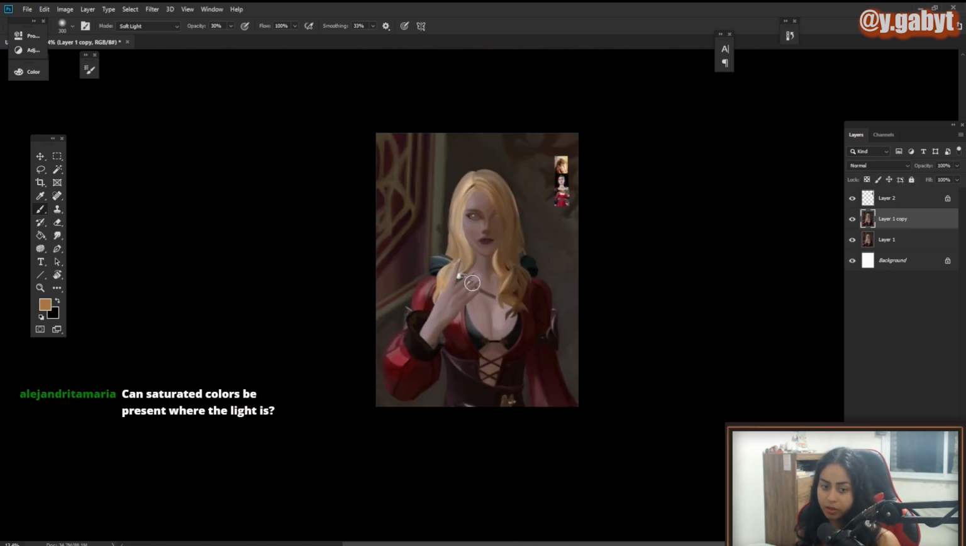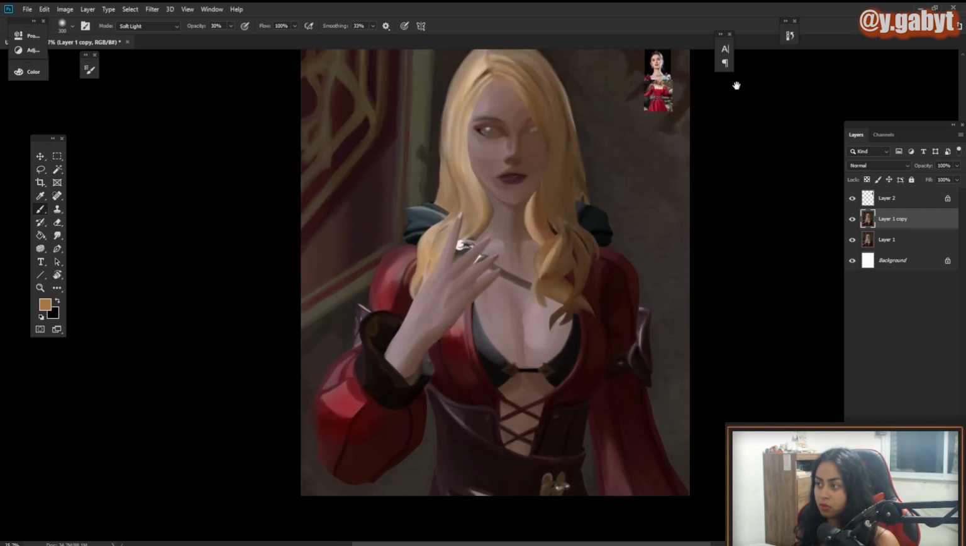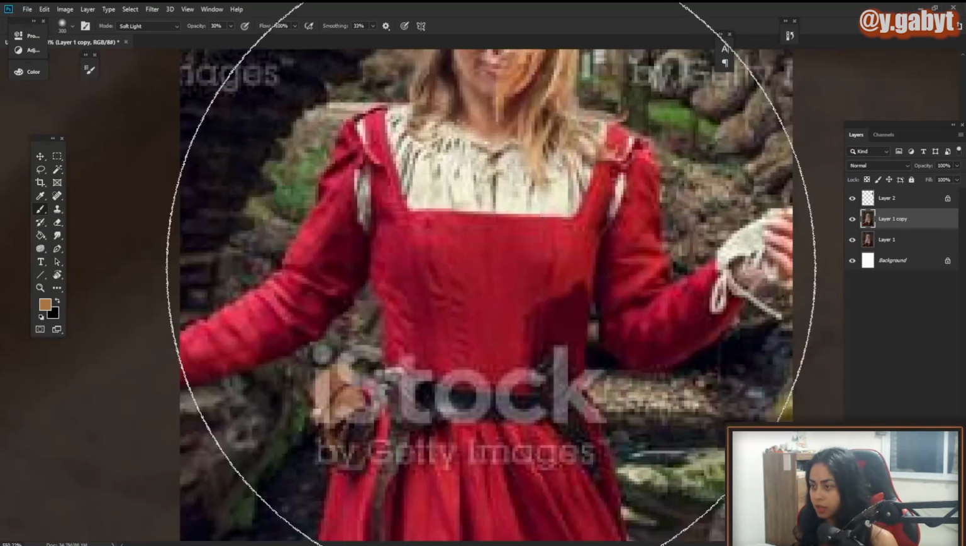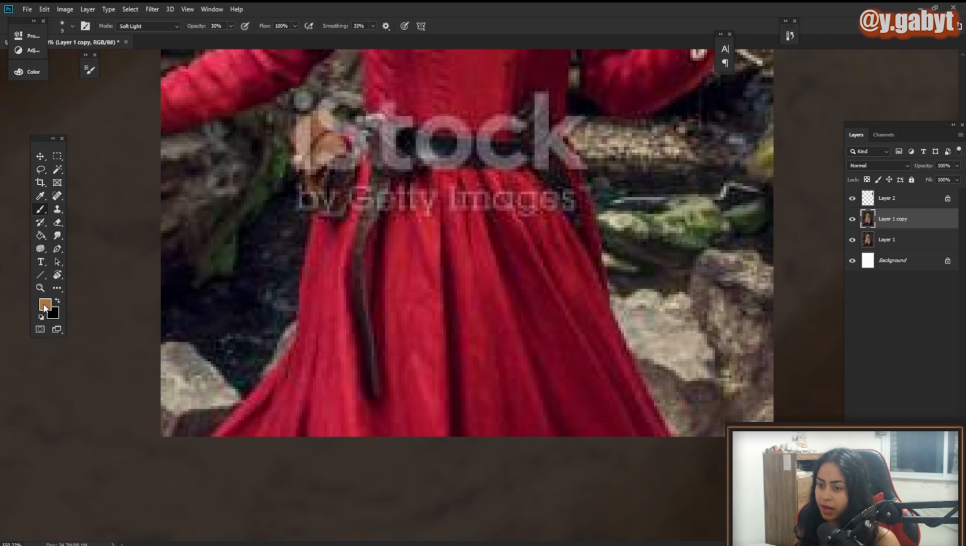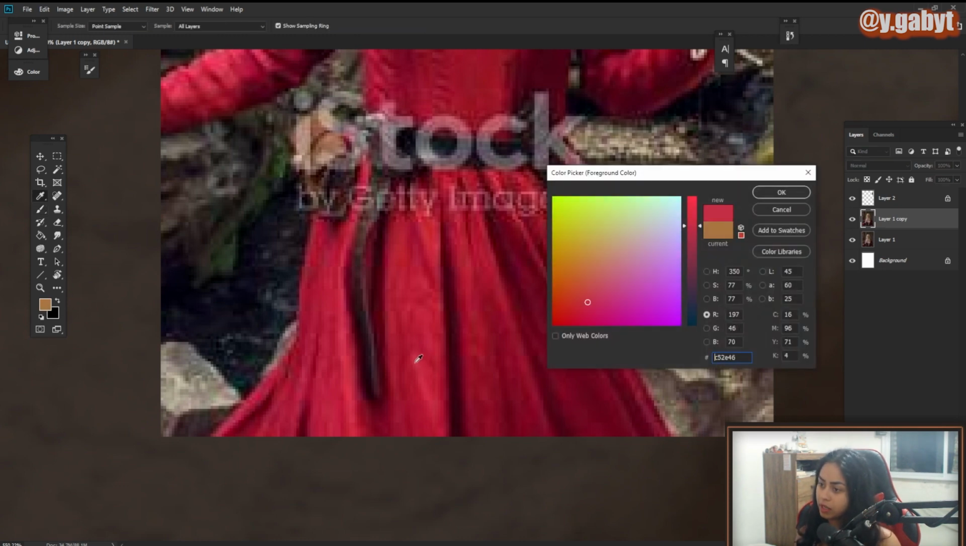Can saturated colors be present where the light is? Yes, they can. Let me give here an example. Look how saturated this dress is. But if we look into specific places that are receiving direct light, they get less saturated, like here. Here is less saturated than here. Do you see the change? A lot of saturation, and then it receives direct light and gets less. So it's completely possible to have saturated places on light. We just have to remember that the places that are receiving an absurdly strong light are going to get lower on saturation.